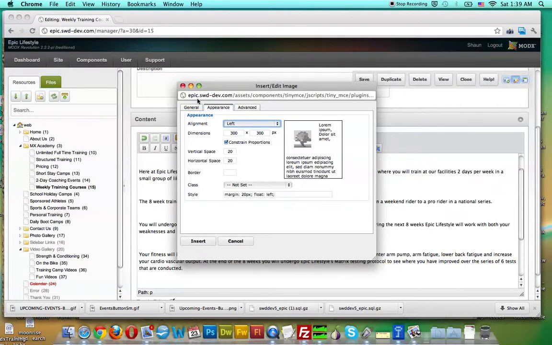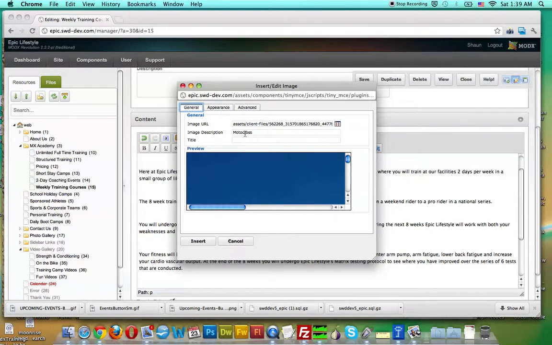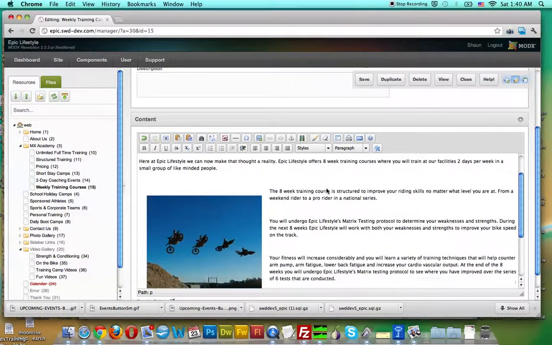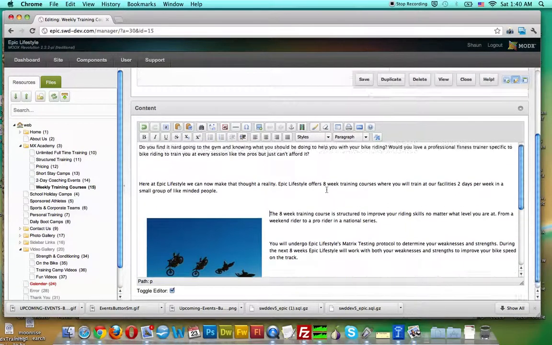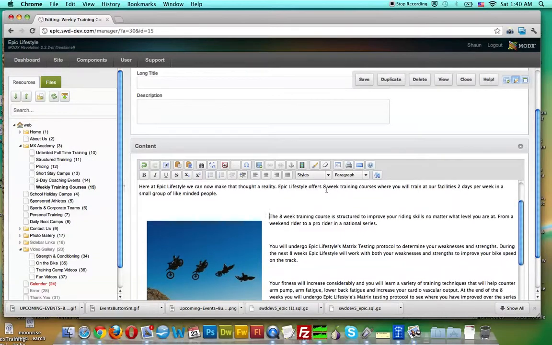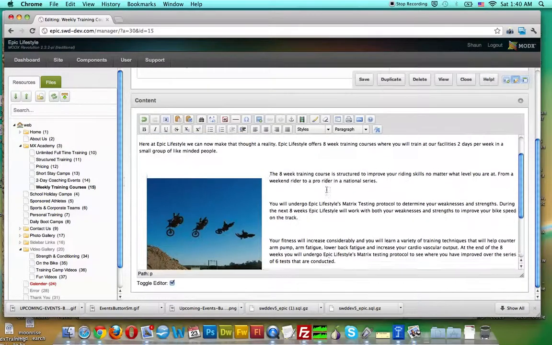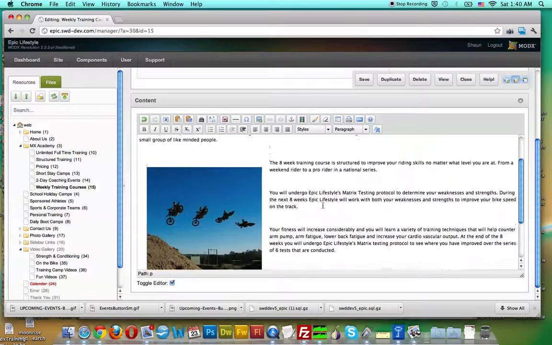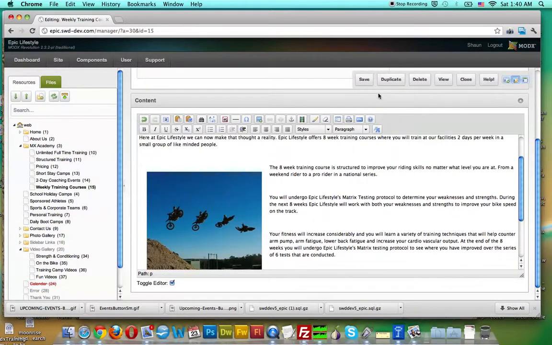So then we got our alignment set, we got our dimension set, we got our vertical and horizontal space set. Over in general, we got our description, we got our file. That's it. We go down to here to insert, and we click it. And here it is. It shows up in the text editor. Not usually exactly how it shows on the page, but very close. It's a good reference.